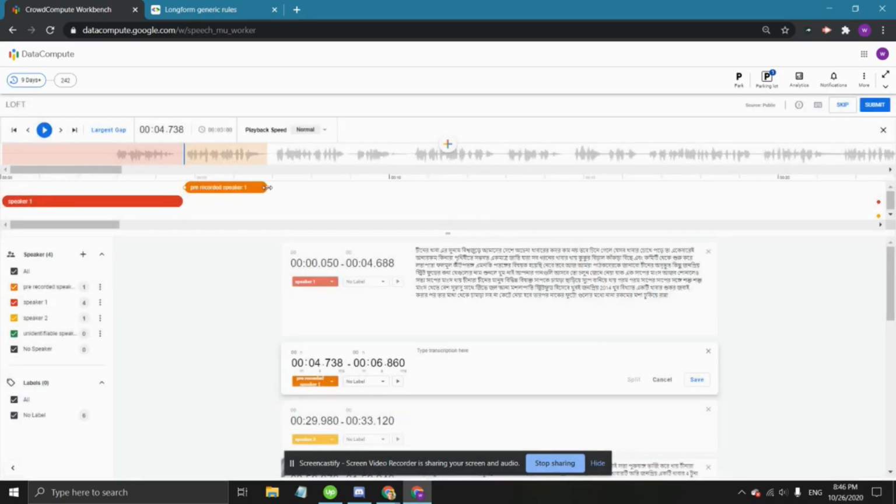We would adjust the segment to fit the speech. Even though it is the same person, we would label it as pre-recorded speaker 1 since this is seen as being a recording within the recording.